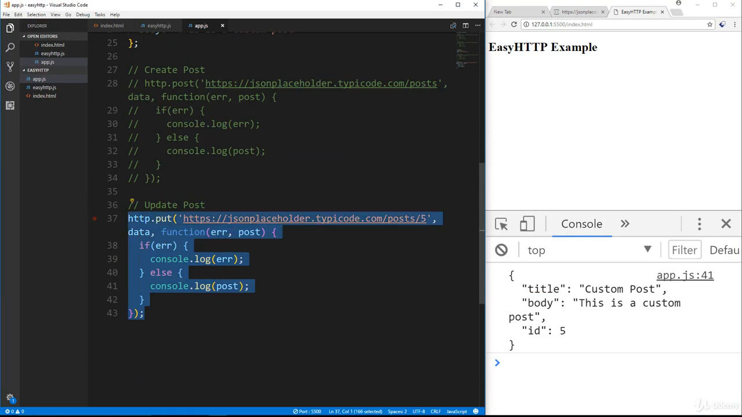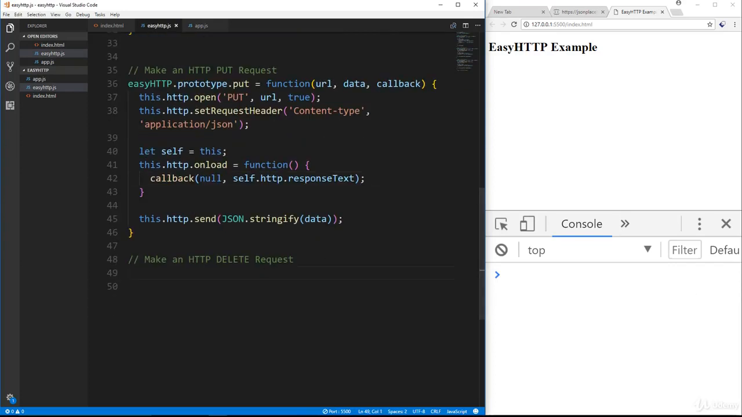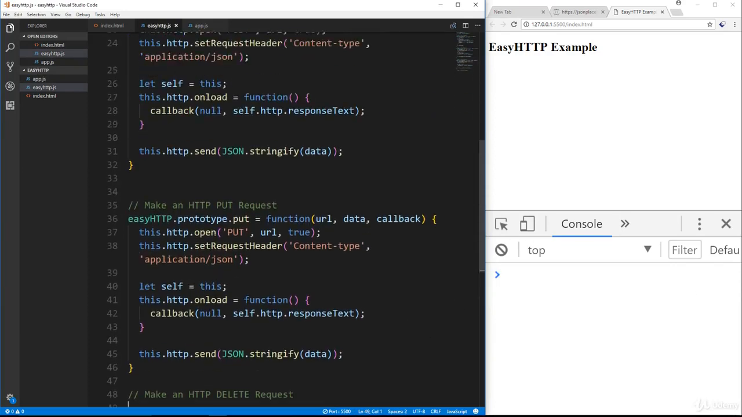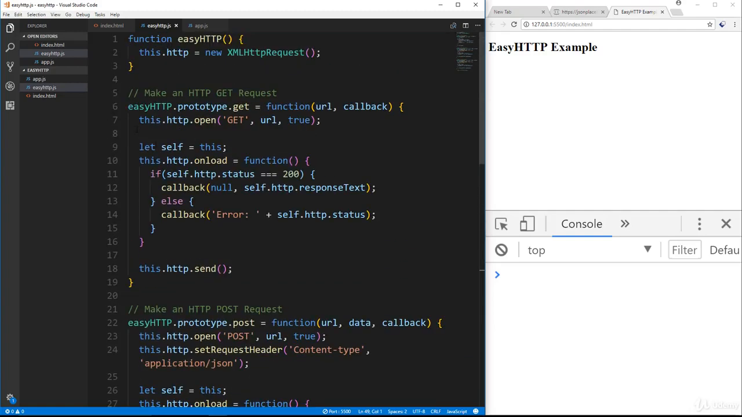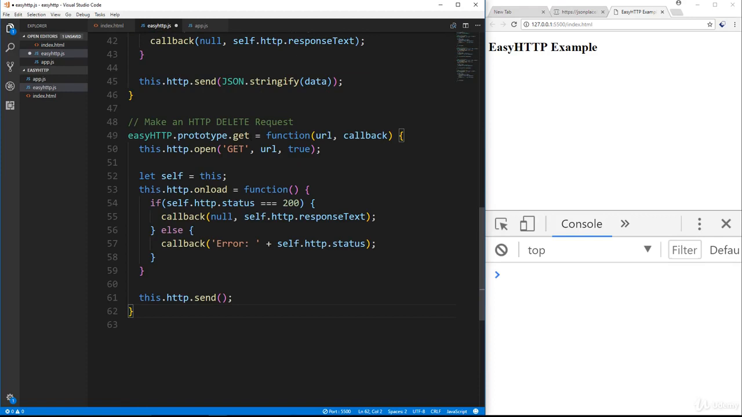All right, so now the last thing we have to do is the delete. So let's go back to easyhttp.js. And let's see, this is going to be similar to our get. So let's actually copy this. So it's going to be .delete. And it's going to take in a URL and a callback. And then we're going to just change this to a delete.